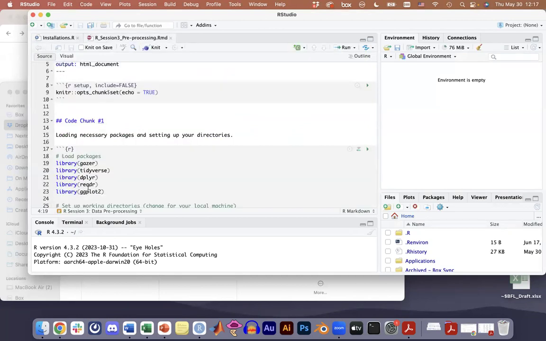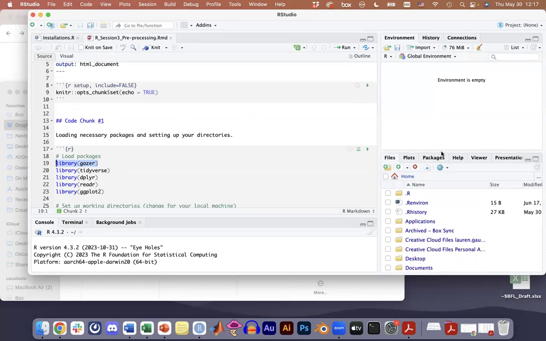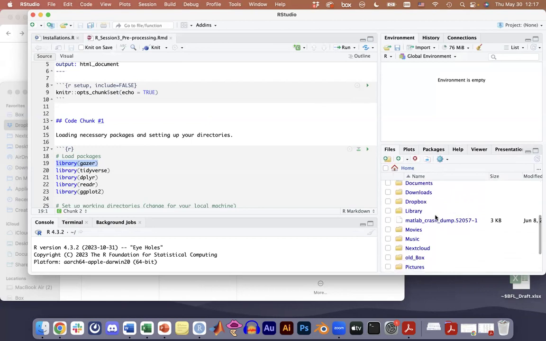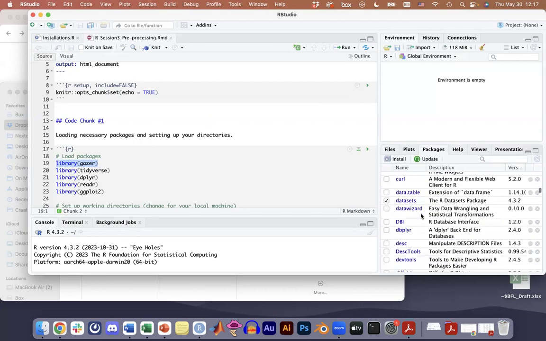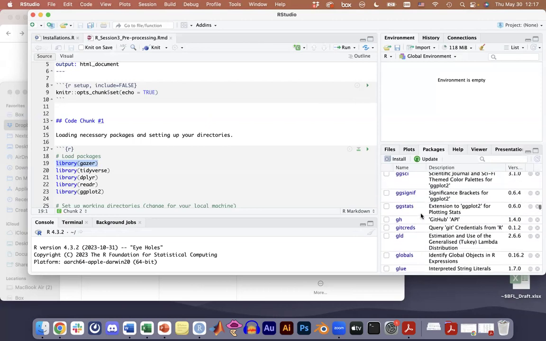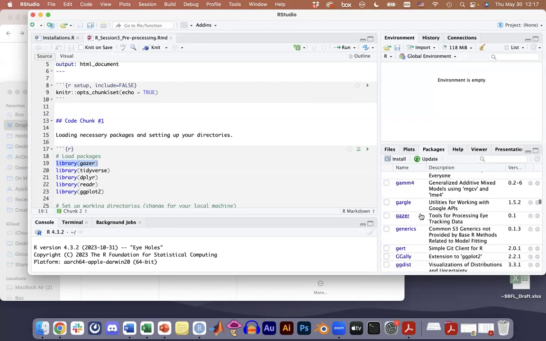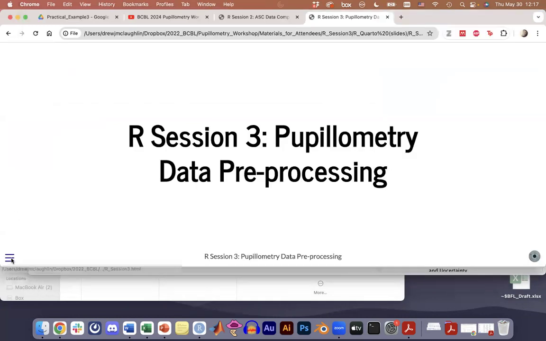Maybe you need to just load Gazar from library, like here. You could check in packages to make sure it's showing up. Gazar isn't a CRAN one, so it could be something wonky. No, the point is that I did my homework. Oh, really? Yeah, I know Gazar. Weird.